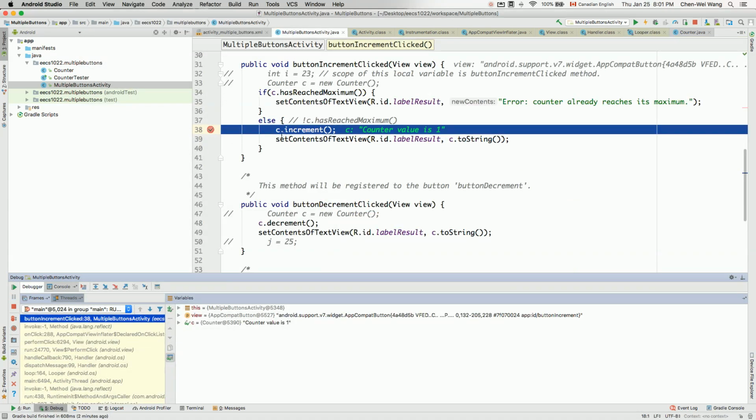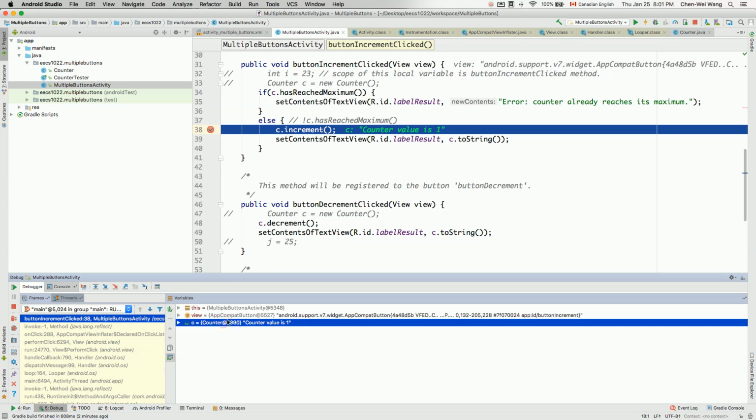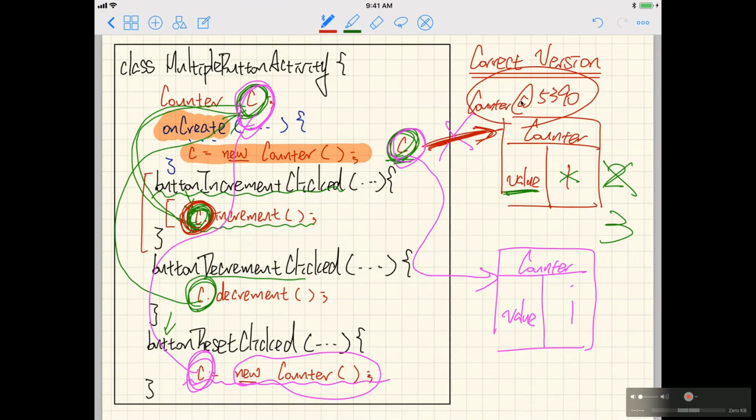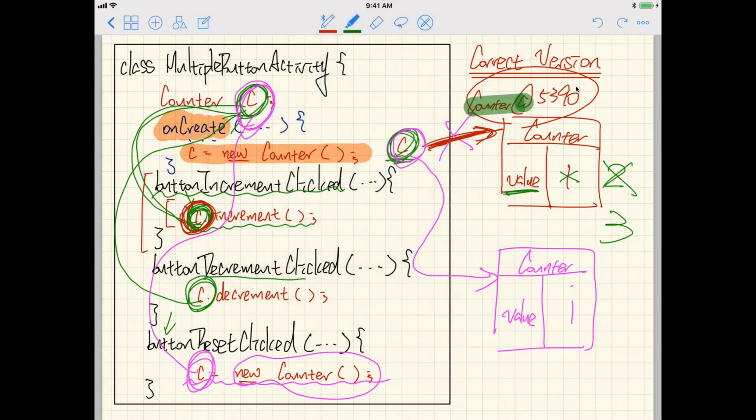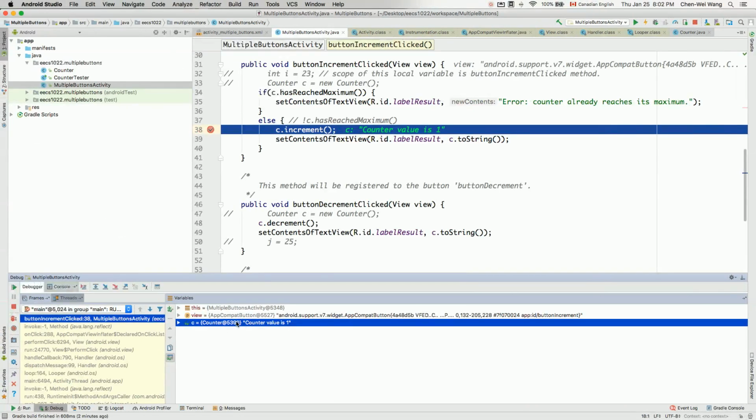Now I would like you to pay attention to the C over here. You can see that C is here. What's the address? Counter at 5390. Okay, now counter at 5390. The same address as before. Just the same. 5390. Counter at 5390.